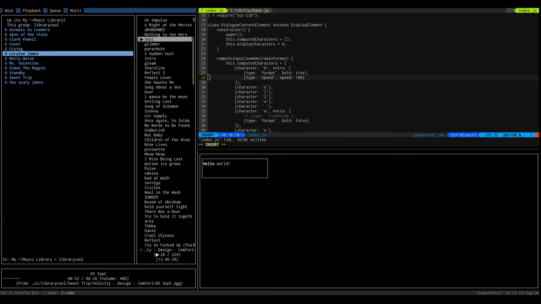Okay, back. Right, so the question now is going to be, since we're focusing on building that animation into it, how do we decide what characters to display on the screen at a given point?